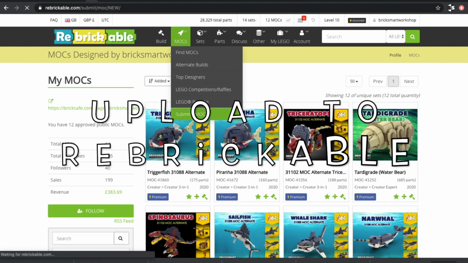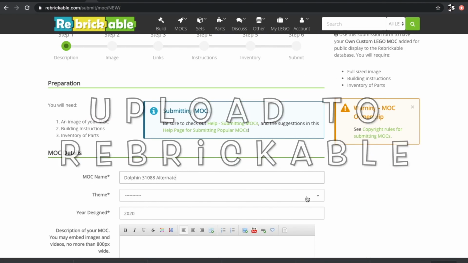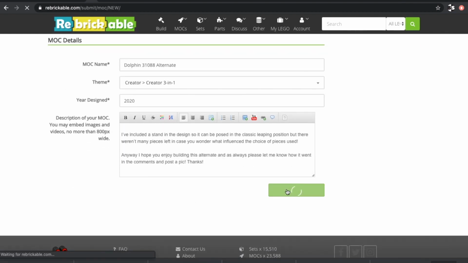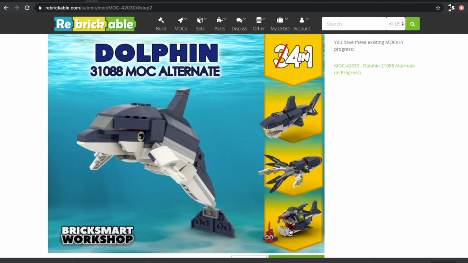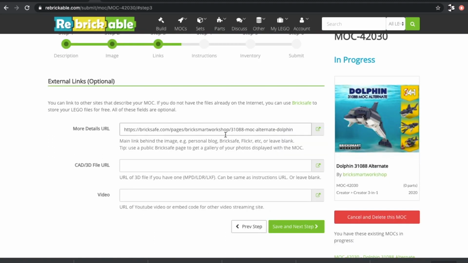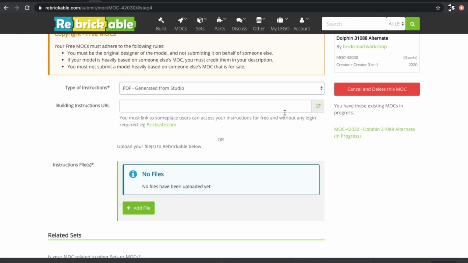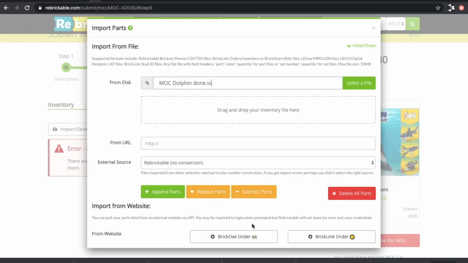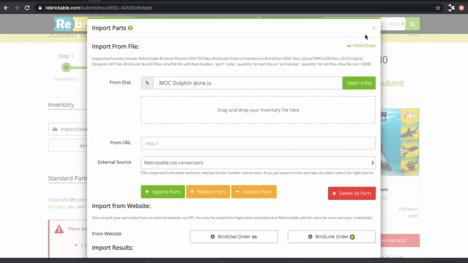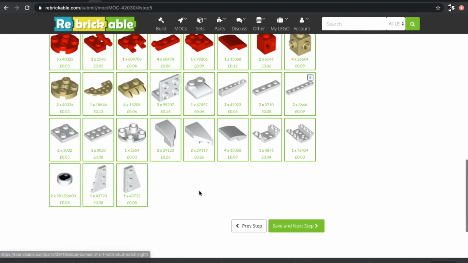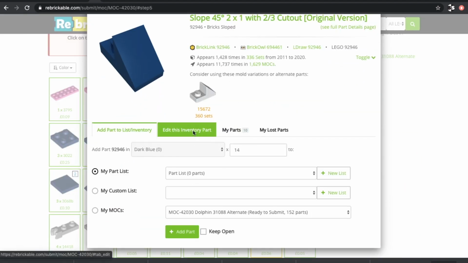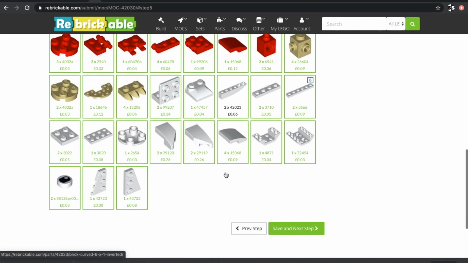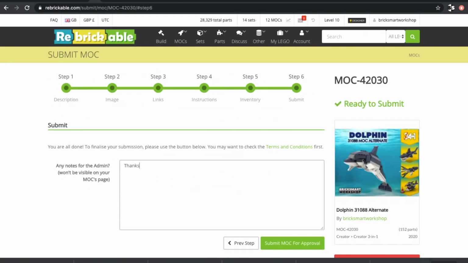When you have a Rebrickable account, you can upload an MOC. Just follow the step-by-step instructions, adding a title, details, images, instructions and a parts list. You can just use the Studio file of your MOC as your parts list. Sometimes you have to edit the parts because of a difference in the way Studio and Rebrickable name parts. Generally, I have found Rebrickable suggested edits always work, so use these to find the right part number.